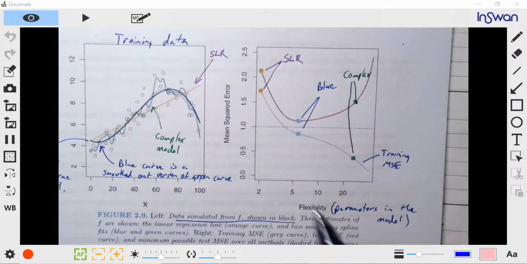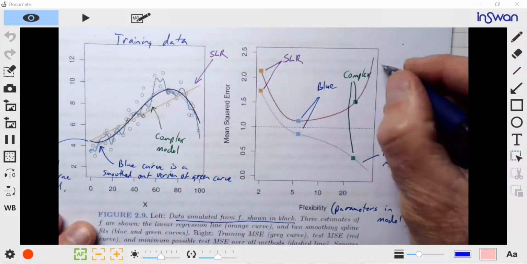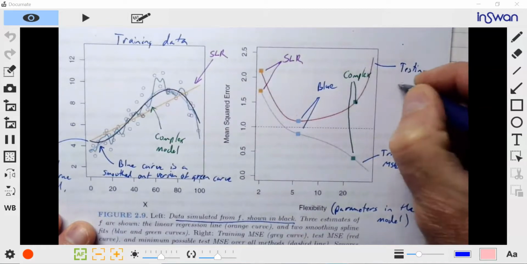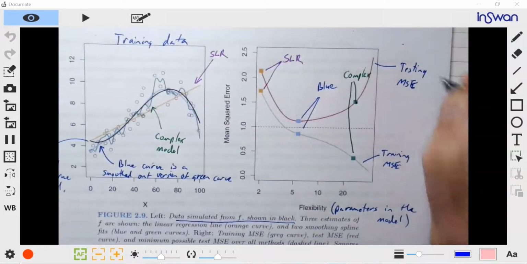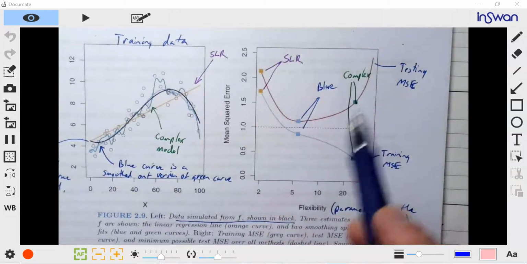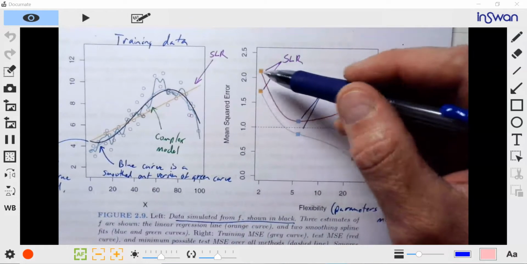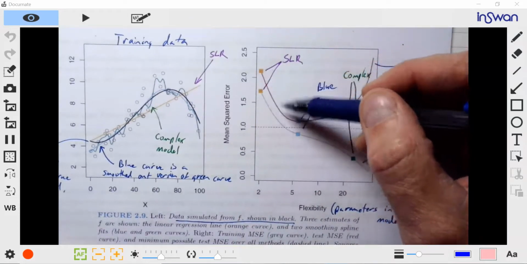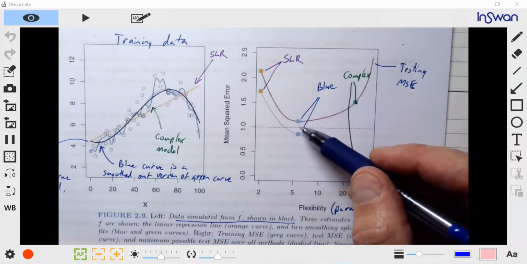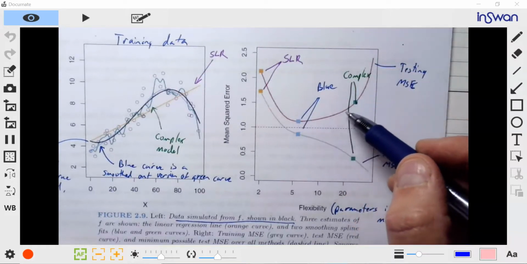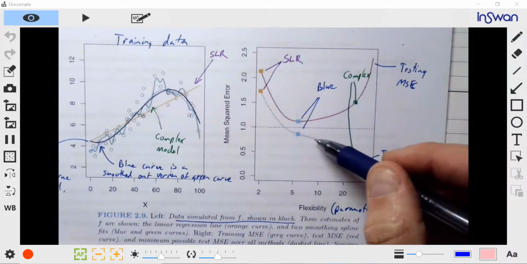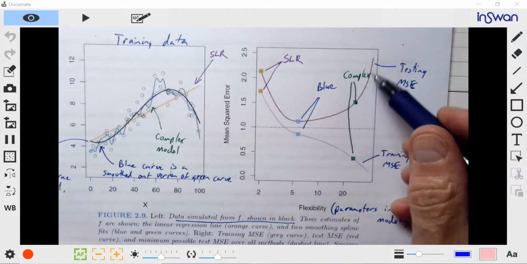But look what happens. This is the testing MSE up here. If we fit this to new points, what will generally happen is the testing MSE will also go down as you add more terms, but eventually the testing MSE will start going up as you start to fit more and more of the noise in your observed data, in your training data. The testing MSE will get bigger.